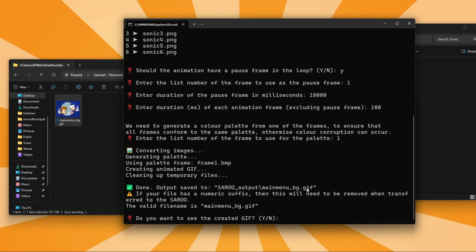Now it uses FFplay, which is part of FFmpeg. If FFplay isn't on your system, if for some reason you installed FFmpeg without FFplay, it will try to load it in whatever your default GIF viewer is on your system. But let me just say yes.